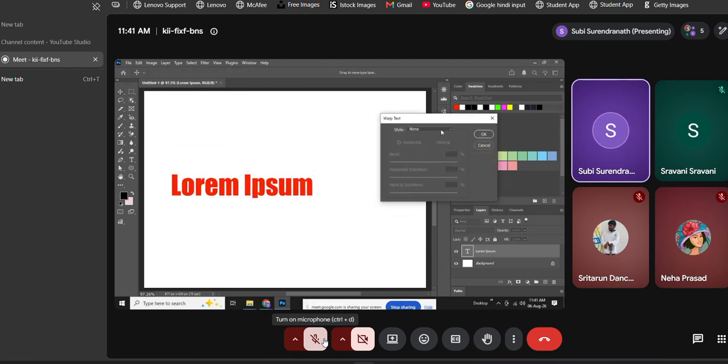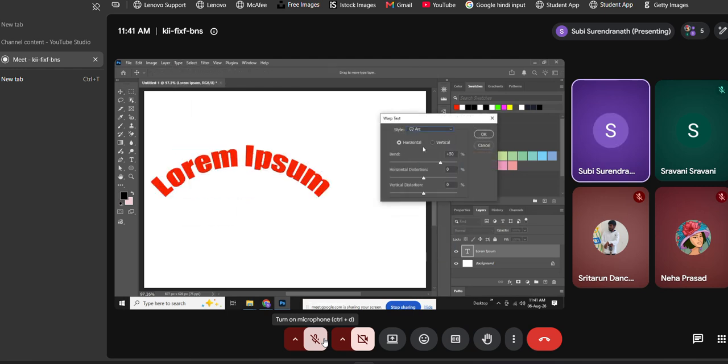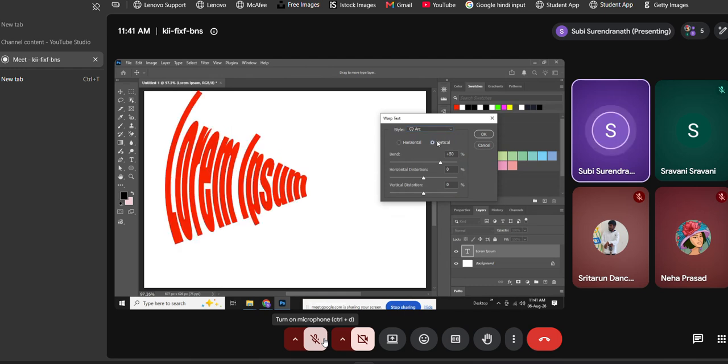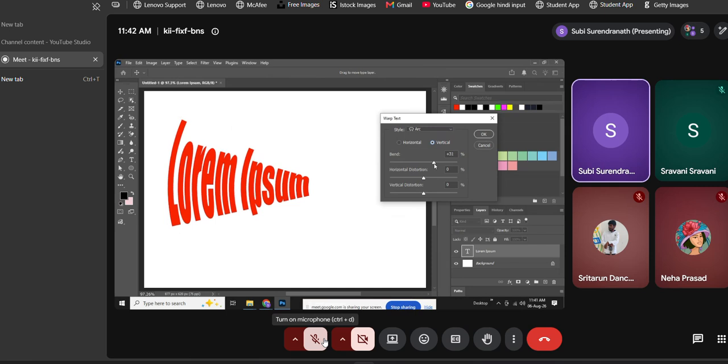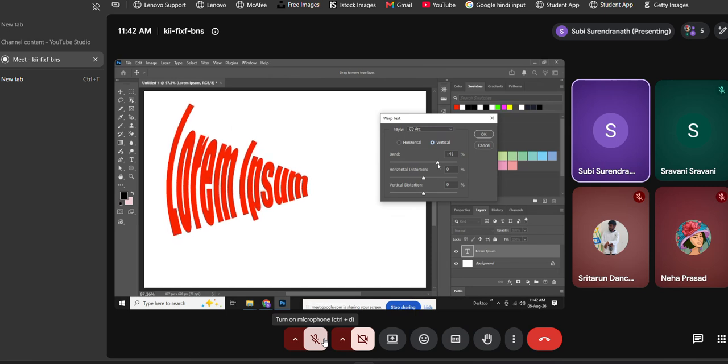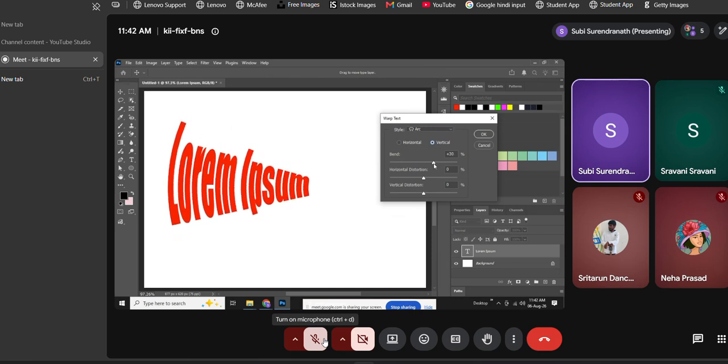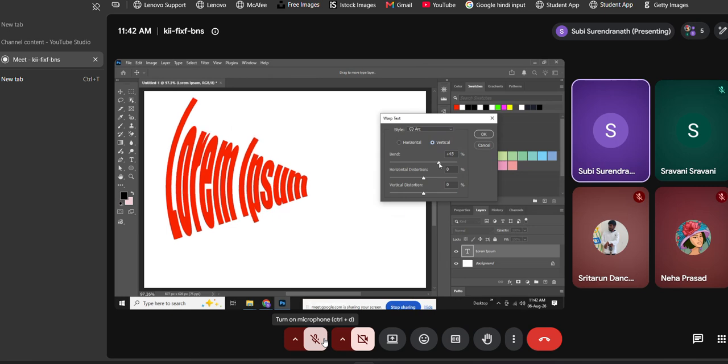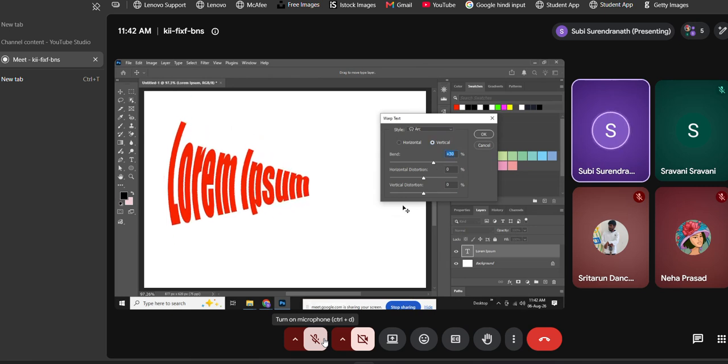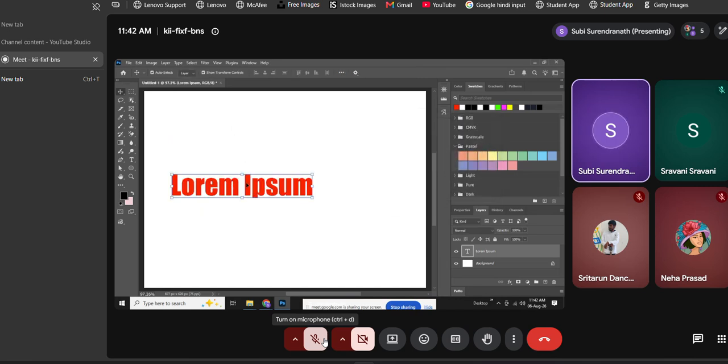Type, Warp Text, the Arc. I'm choosing vertical, so we will get this kind of effect. This kind of perspective we can make with the Warp Text. And there are other effects as well.